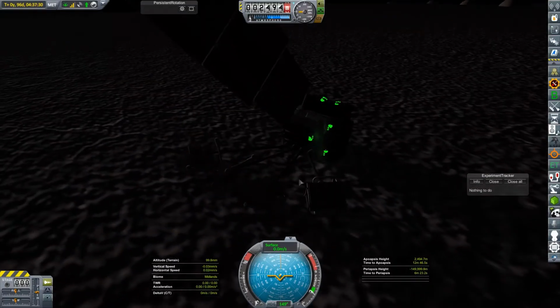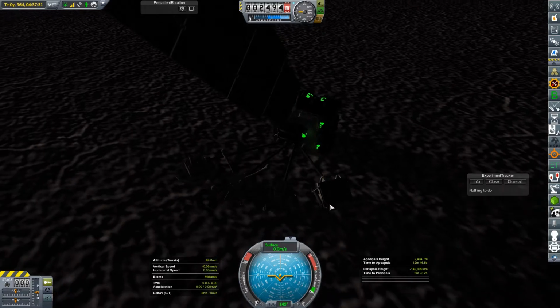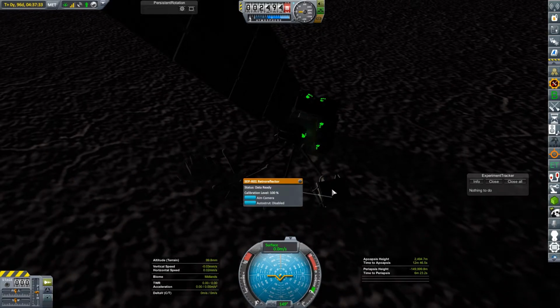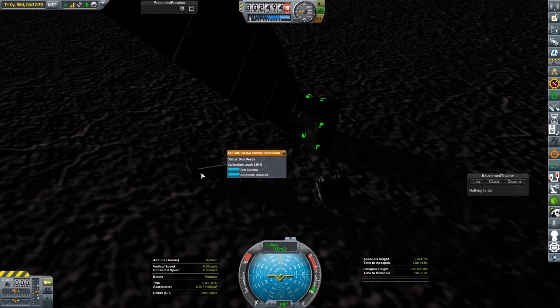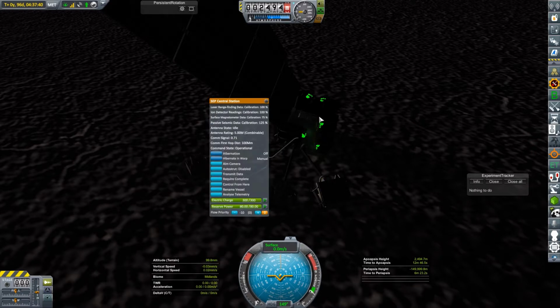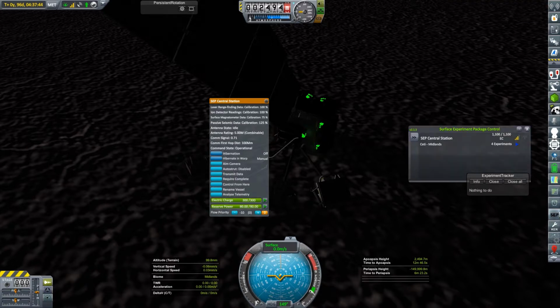Let's take a look at these experiments. I think I saw when I was editing a video for this that I could perform a laser scan on this retro reflector, but maybe I have to do that as a Kerbal. That makes sense, I guess. Let me open up this control panel.